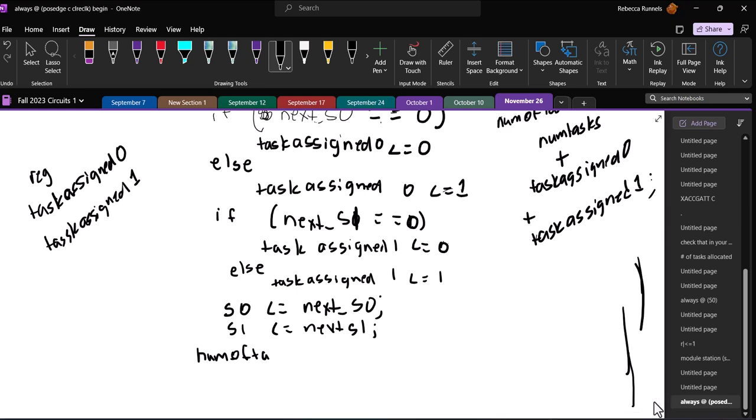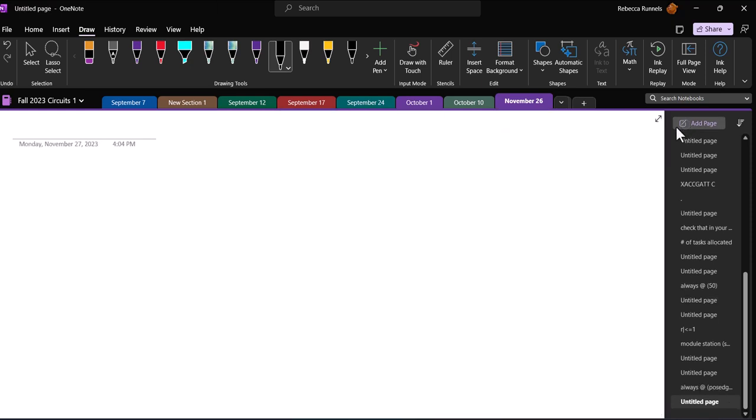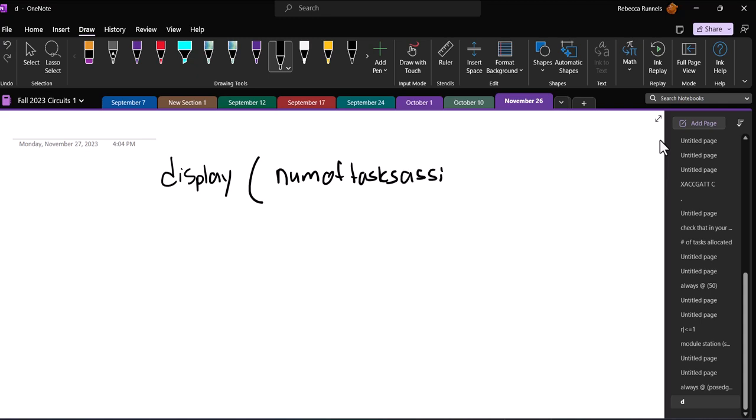What did I call it? Num of task? I don't know what I called it. Whatever it is, just add it up and put it right here. And then wherever you do this addition in your display module, that is a long variable name.